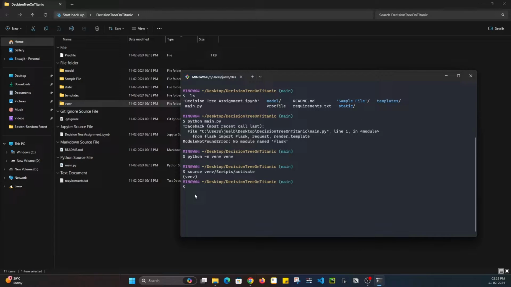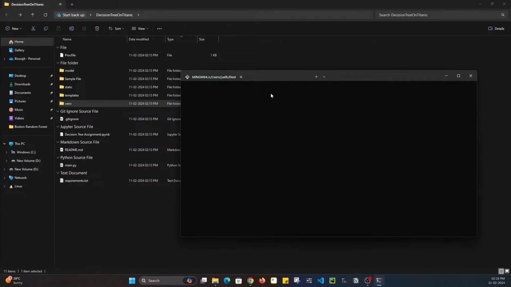Now if you are using command prompt or PowerShell, this process won't work because source is not present over there. Source will work only in git bash. I am using git bash. Okay, so if you are not using git bash, if you are using cmd, the process is a little bit different. So if I open command prompt, first I need to come to the working directory. So cd desktop, decision trees. Okay, now I'm in the working directory.